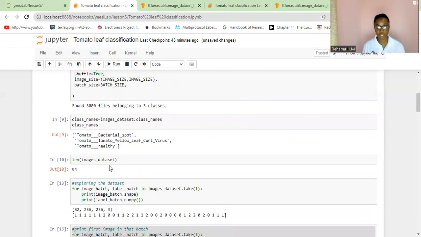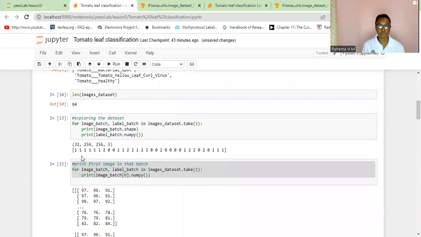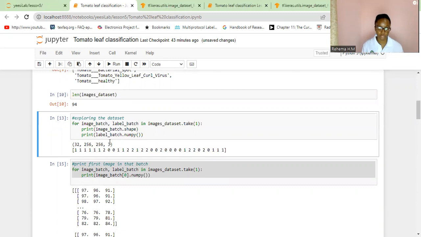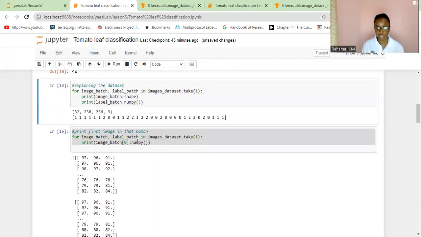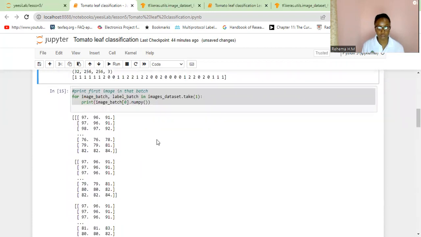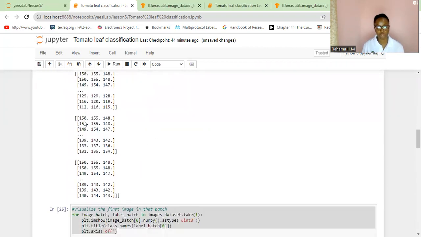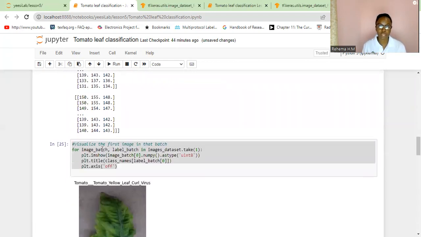And then we printed the length of the data set, and it's 94 because it corresponds to the number of batches, where our batch size is 32. After that, we printed the shape, seeing that it is 32 with 256 as the image size, and they are colored images. That's why the number of channels is 3. Then we showed that these batches are displayed as tensors, and you can convert them into NumPy, and you can see the range is between 0 and 255. Then we started visualizing.